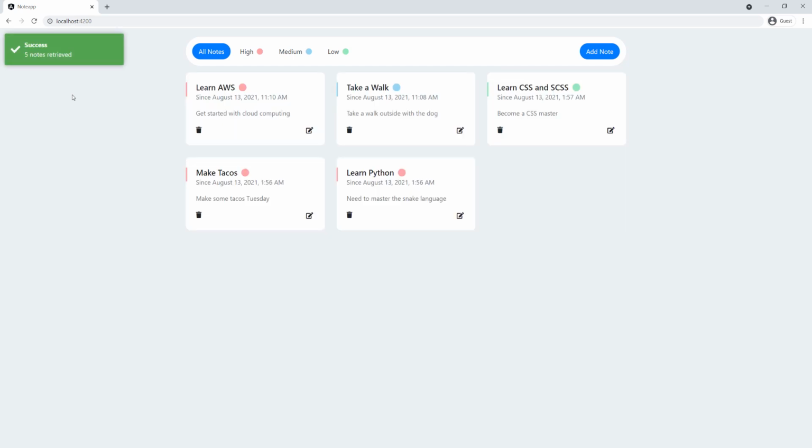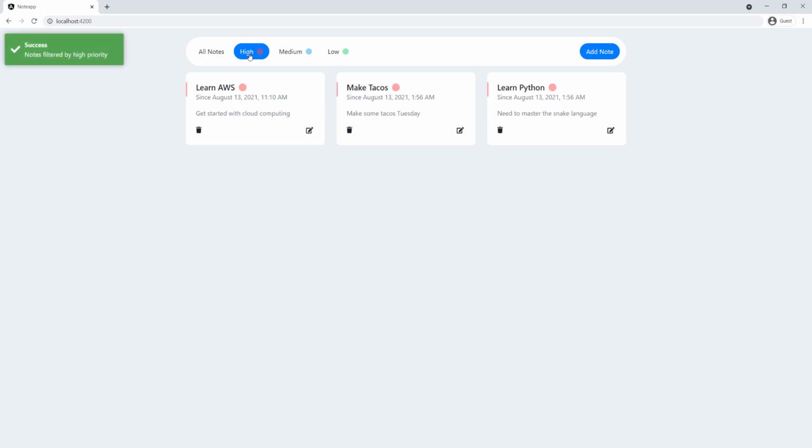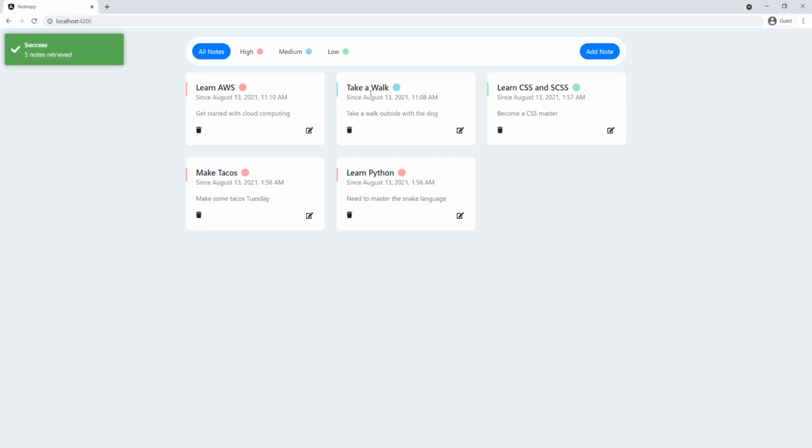There's a spinner loading. And then once you get all the notes, you get a notification that tells you how many notes there are in the database that have been loaded in the UI. By default, you're looking at all the notes. And of course, you can go ahead and sort the notes. You can see that the notes are sorted by high priority, and you know that by looking at the color. As you can see, the notes are color coded. So if I go back to all, you can see that there's a color for each priority for these notes.